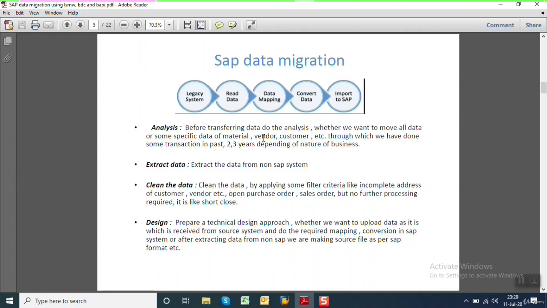On the other hand, we can also decide whether we want to transfer only the open line items of the sales order or the complete sales order and the purchase order. So this all comes in the analysis and planning. In the analysis and planning, we also have to plan the sequence of the data. Like if you want to transfer the purchase order, then before the purchase order, we have to transfer the material and the vendor. Then only the purchase order will be created. So this all will come in the analysis part, analysis and planning.